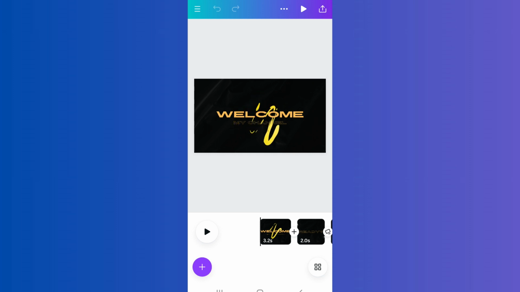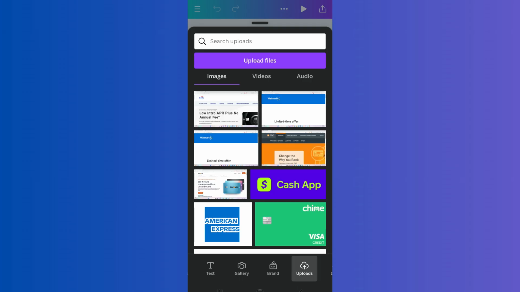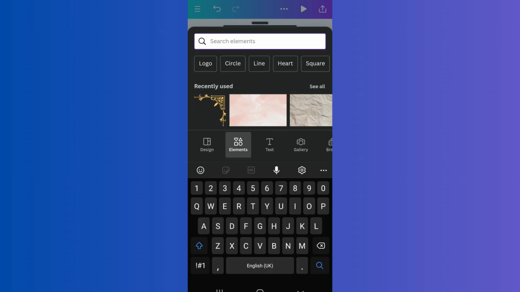After you open the design, tap on the plus sign that you can see on the bottom left hand side. Then after go to uploads. Tap on audio. You can add music to your Canva video either by uploading it from your device or using the stock music from Canva. In order to upload it from your device, tap on upload files and then select the music that you want to upload. However, if you want to use stock music from Canva, then scroll in this menu and go to elements. Tap on the search bar and look for the sound that you want to add to your design.